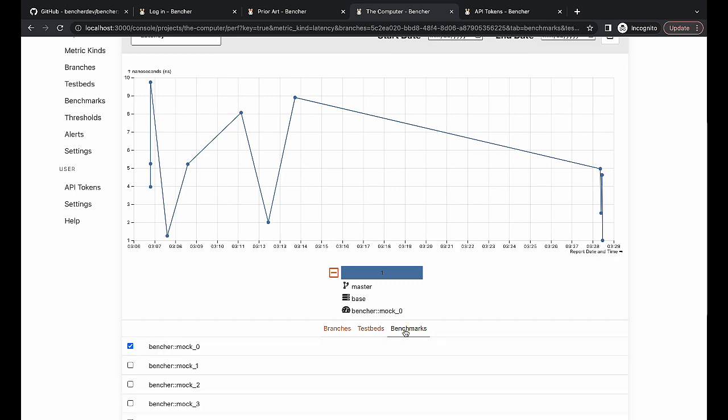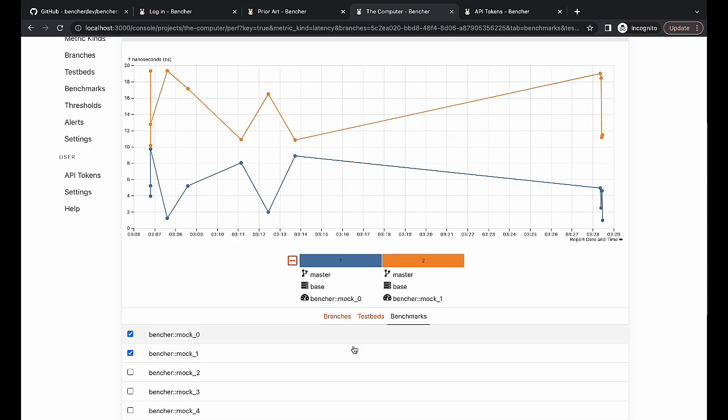And then there's your benchmarks. You can select multiple benchmarks at a time to compare them if you like, and work through it that way.